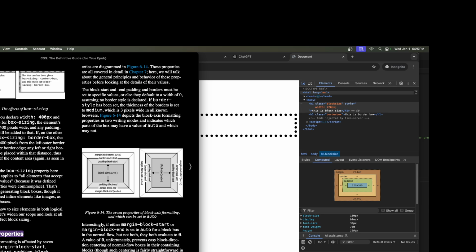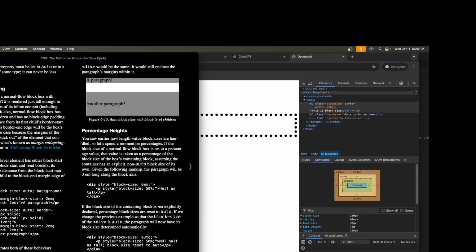Figure 6.1. These properties are covered in detail in chapter 7. We will talk about the general principles. Block start and padding and borders must be set to a specific value, otherwise they will default to a width of 0, assuming no border style has been set. Okay, so this is covered in chapter 7. Auto block sizing.